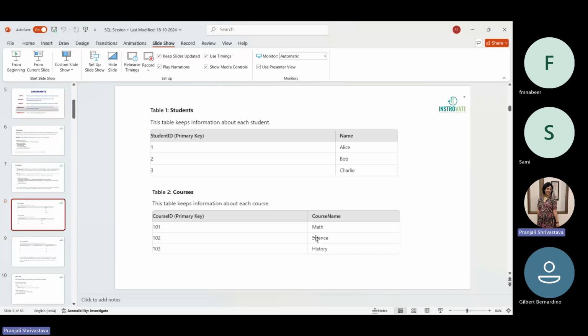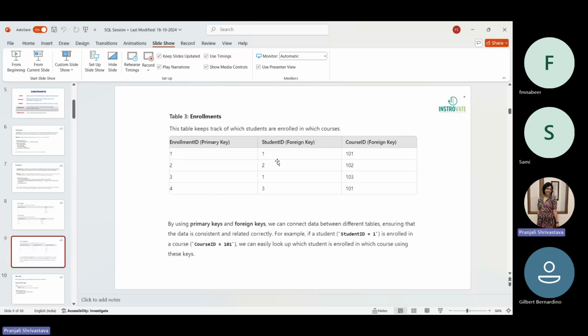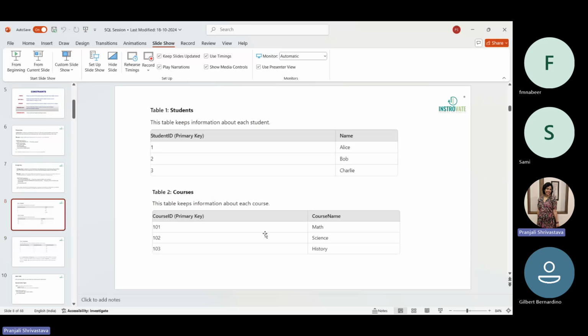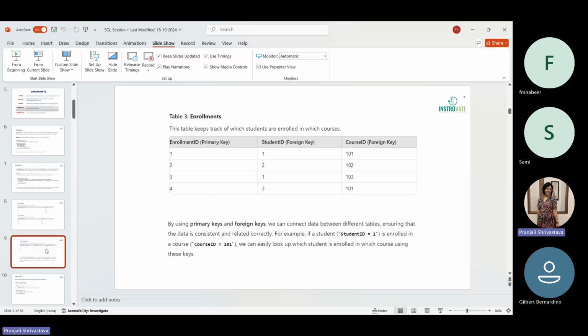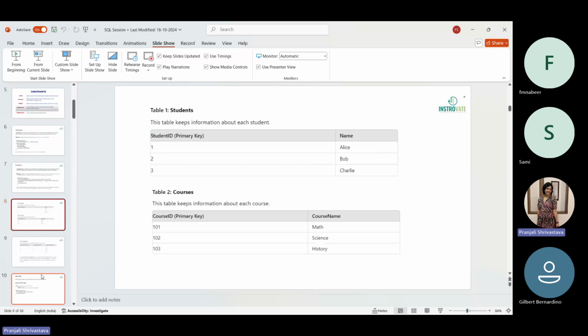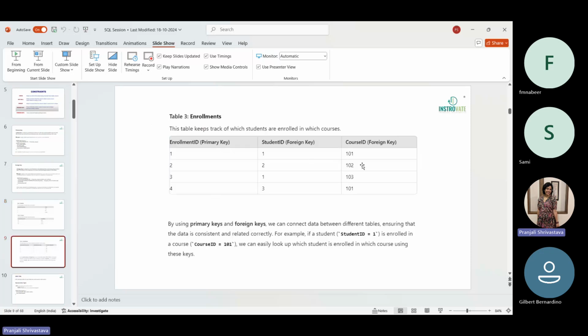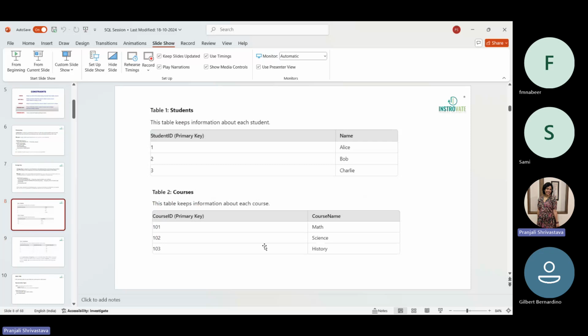There is no limitation that Alice will only study one subject. Alice can study math, science, and history. Similarly, from this table we can say that Alice has enrolled for math. The math course is 101 and she has enrolled for 103, and 103 belongs to the history subject. Similarly, I can see that student ID 2 is for Bob, and Bob has enrolled for 102, and 102 belongs to science.